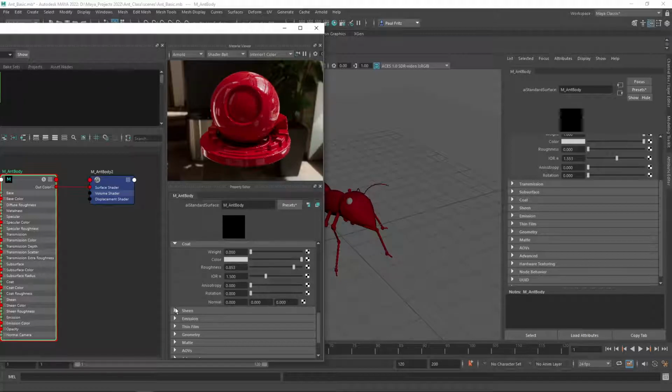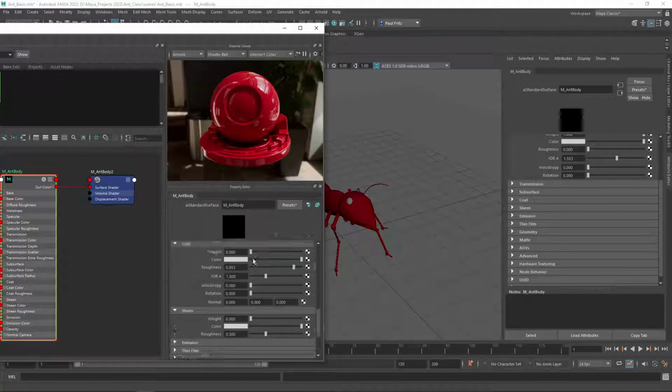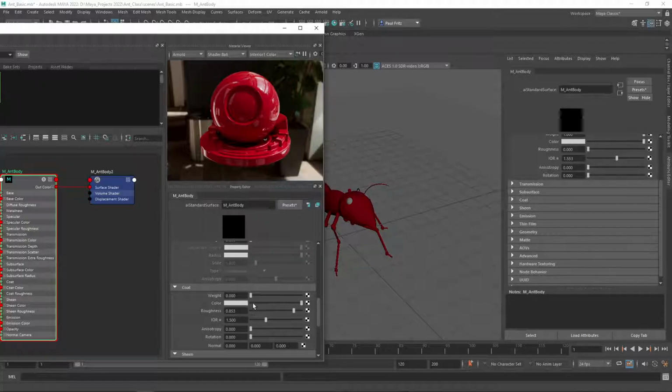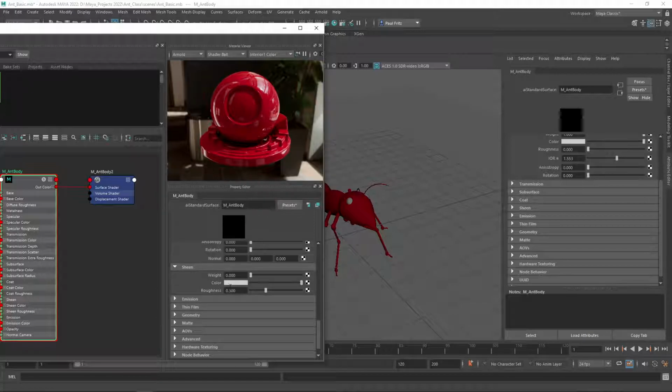Okay, sheen, same thing. Play around. Let me see, did I put this back? And let me put this back. There we go. All right, so sheen.